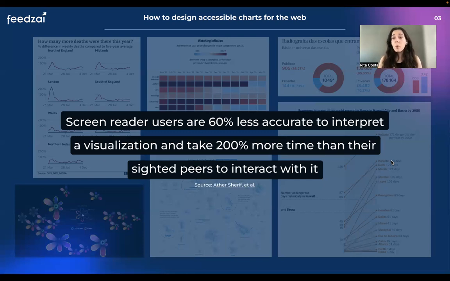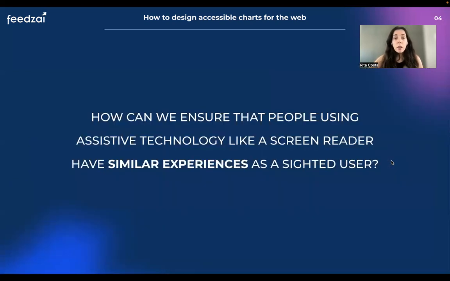So there are some ways that we can ensure that the screen reader conveys at least some information to the screen reader users, and that the key message of the chart is transmitted to whoever is using this type of technology. So, how can we ensure that people using this technology can have a similar experience as a sighted user?